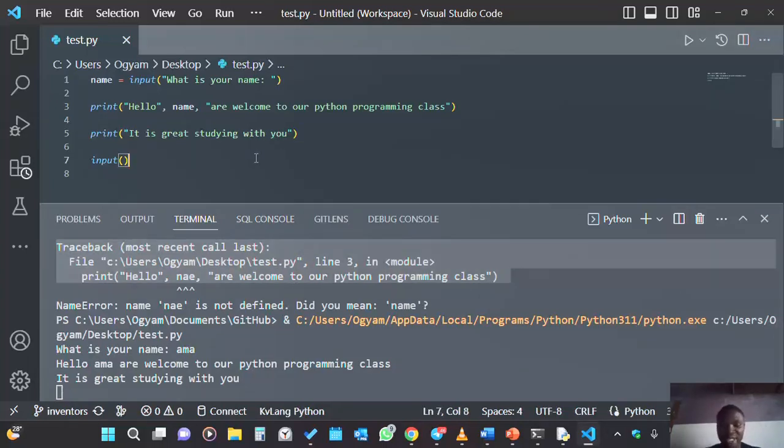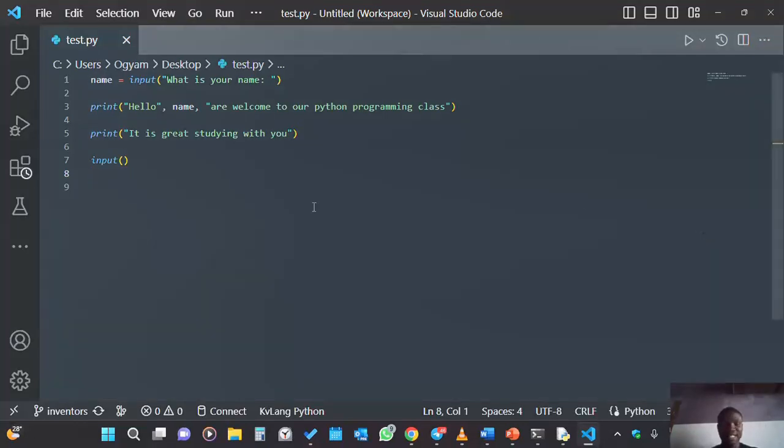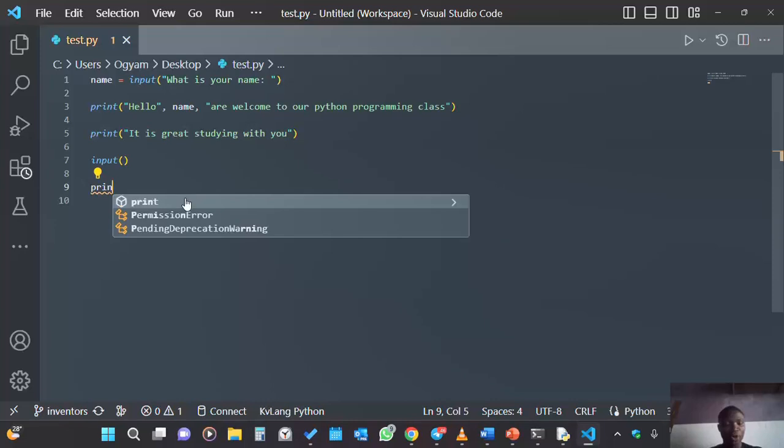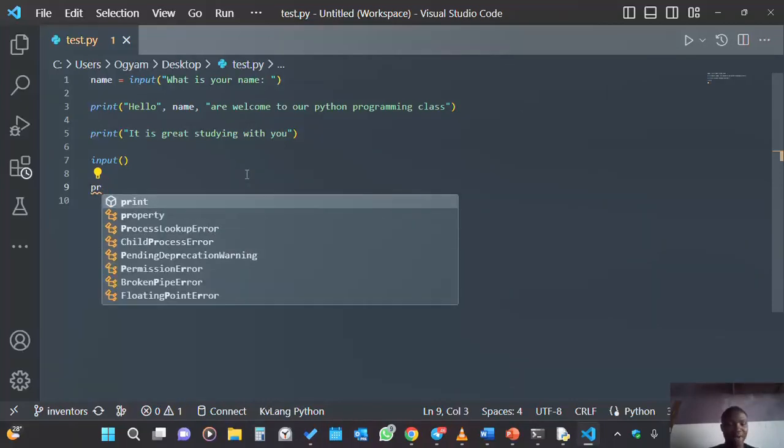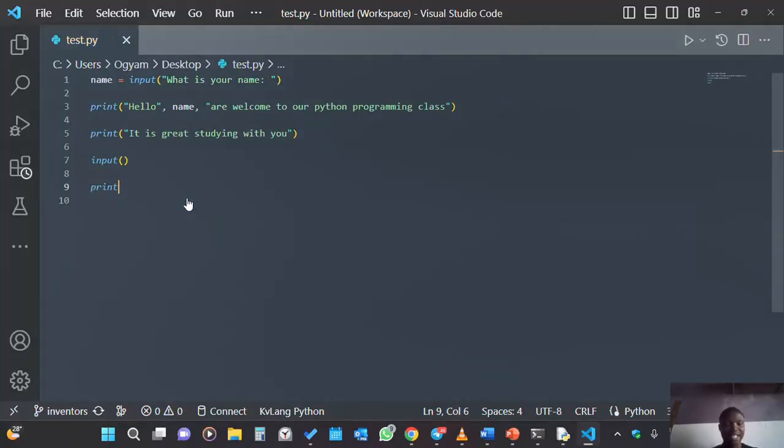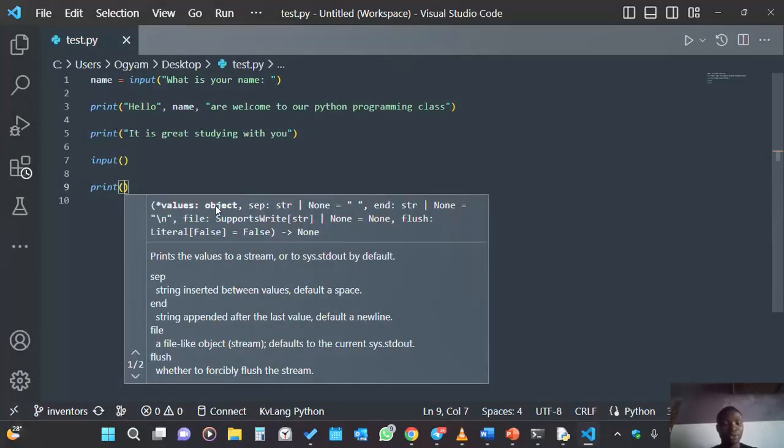Also, you have to take note that with the IDE, let me delete the terminal. With the IDE, when you're typing something, let's say print, it gives you a suggestion. So before I even complete my code, I'm having a suggestion, and I press enter and it auto completes for me. And I put it in, it says values, objects, so it means I have to put in something.